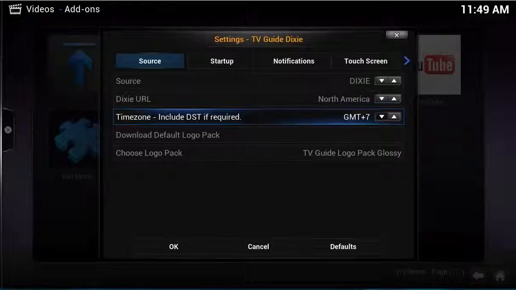And time zone. If you don't know what your GMT is, you're going to have to Google it. It's pretty simple. There's a bunch of help guides on Google that will help you get to that. Put in your location. I'm +7.